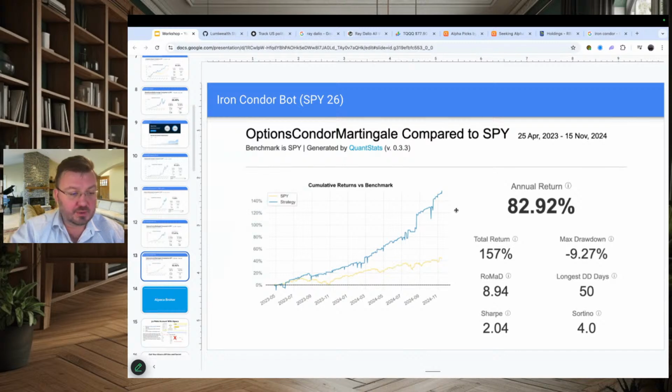So I'm just writing a quick little note to myself here. All right, cool. So that's our SPY 26. This one, 82% average annual return, very stable graph, only a 9% drawdown. That is one heck of an algorithm.